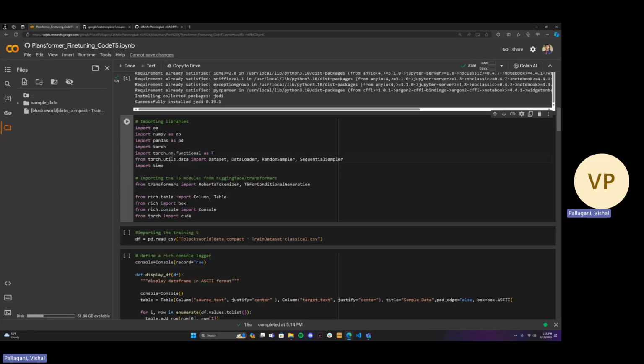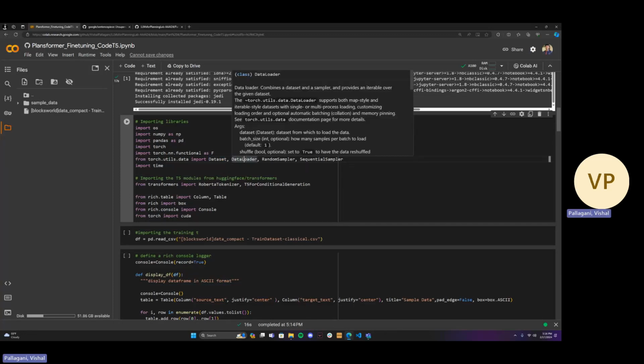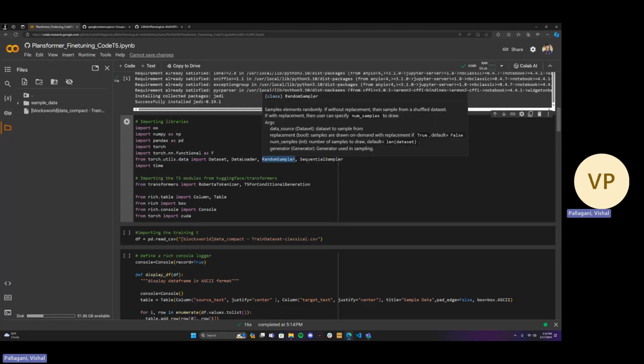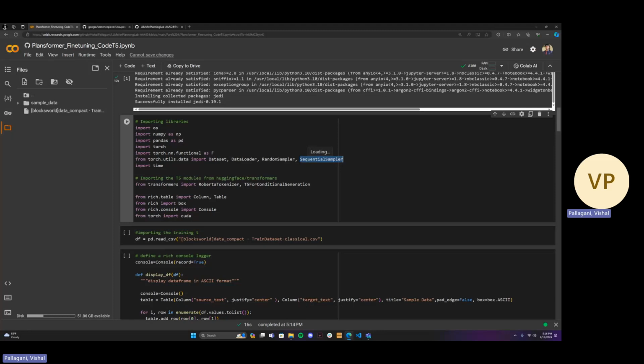Then we have torch.utils.data, and it has a bunch of utilities underneath it. These utilities help in loading and preparing data in a way that is efficient and easy to use with neural networks. Dataset, which is this particular module here, is a way to define your dataset, and DataLoader helps in loading the data in batches, and the samplers, both random sampler and sequential sampler, define the strategy to read data from the dataset.